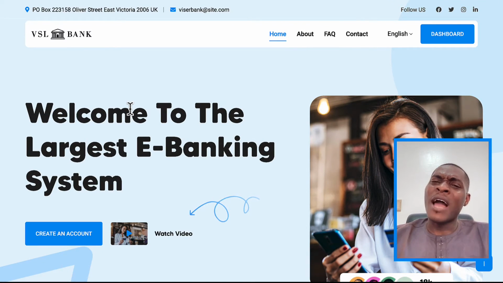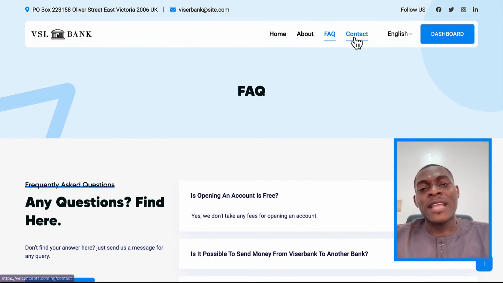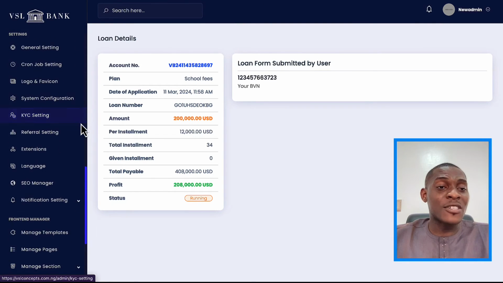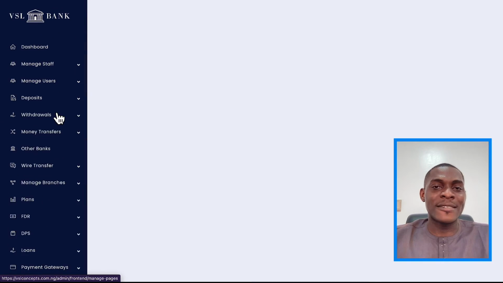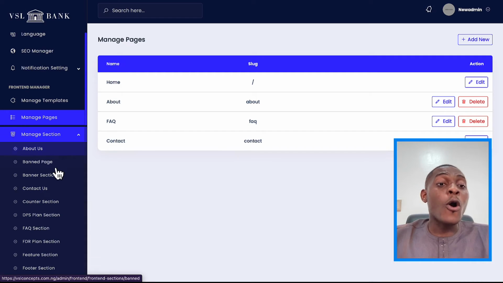Let me briefly show you how to edit these pages. For example, you want to edit the About Us page, the Frequently Asked Questions page, the Contact Us page, and the rest of them. All you just need to do is scroll down to this same section here on the dashboard. You are going to see Manage Pages. So this is the About Us page, this is the Frequently Asked page, this is the Contact Us page. If you click on Manage section, you are going to see all the sections we have there.